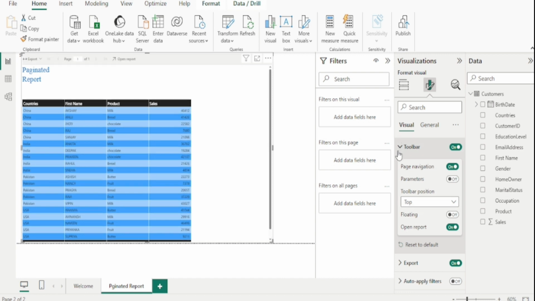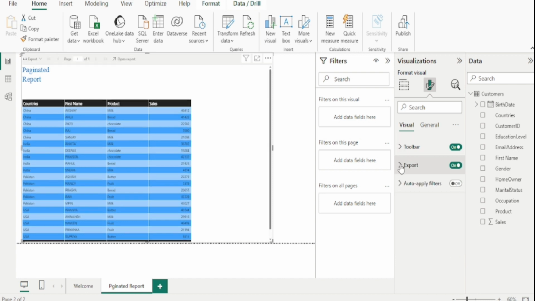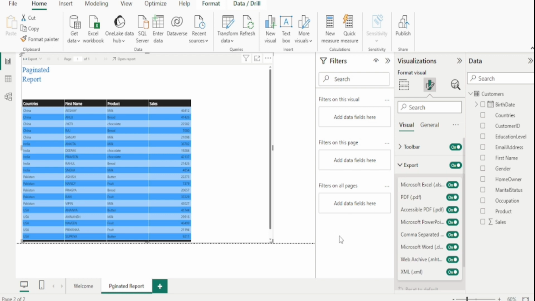And now let's talk about the second option, which is export. So from here you can export this paginated report visual in these formats like Microsoft Excel, PDF, PowerPoint, CSV file and so on. So you can turn it on and turn it off according to your requirement. So that's all about this paginated report visual. I hope you have definitely enjoyed this tutorial and are clear with all the features of this paginated report visual.